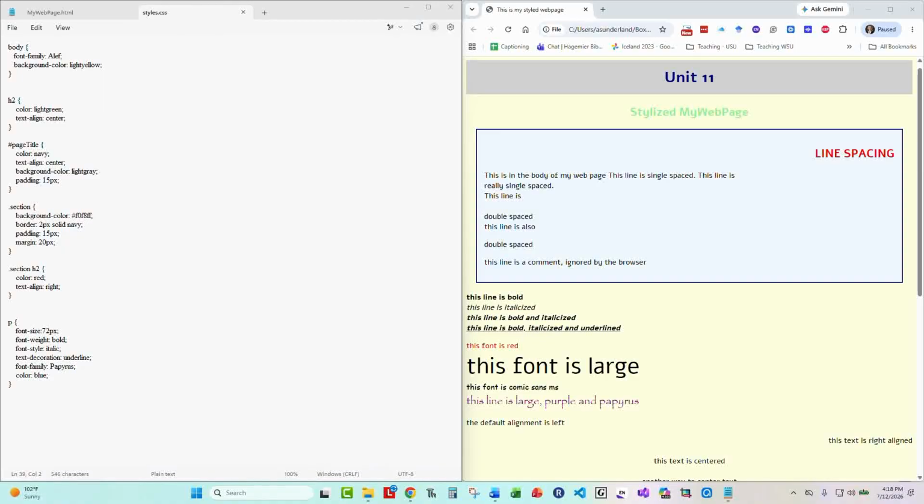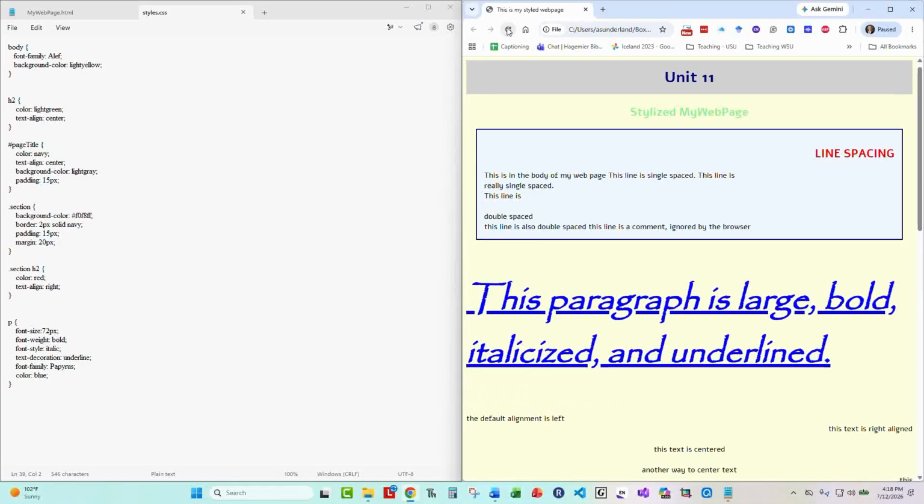Once I have done that, I'm going to save both my HTML file and my CSS file. And then I'm going to refresh my browser and see if we get a single paragraph that is large, bold, italicized, underlined. It's also blue, and the font is Papyrus. So I could do all of those things in a style sheet.